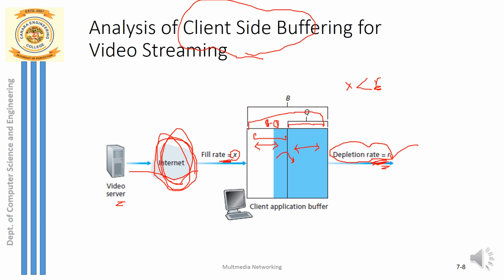Suppose I am filling the bytes at a slower rate. Slower rate in the sense, let me take the rate as 10 bytes for every 1 second; 10 bytes of video are getting filled up here in the buffer. The depletion rate, let me take it as 20. So for every 1 second, 20 bytes are getting displayed on the screen, or 20 bytes are getting emptied out of this.